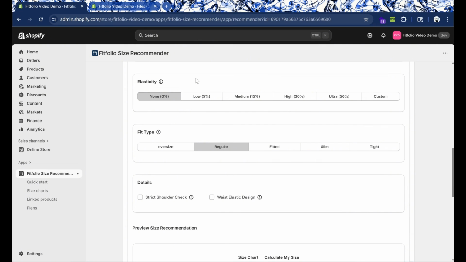Fit type should also be chosen based on the measured circumference area. For example, if you have an A-line skirt that flares out but is fitted at the waist, and the waist is the measurement reference for sizing, then you should select slim, not oversize.